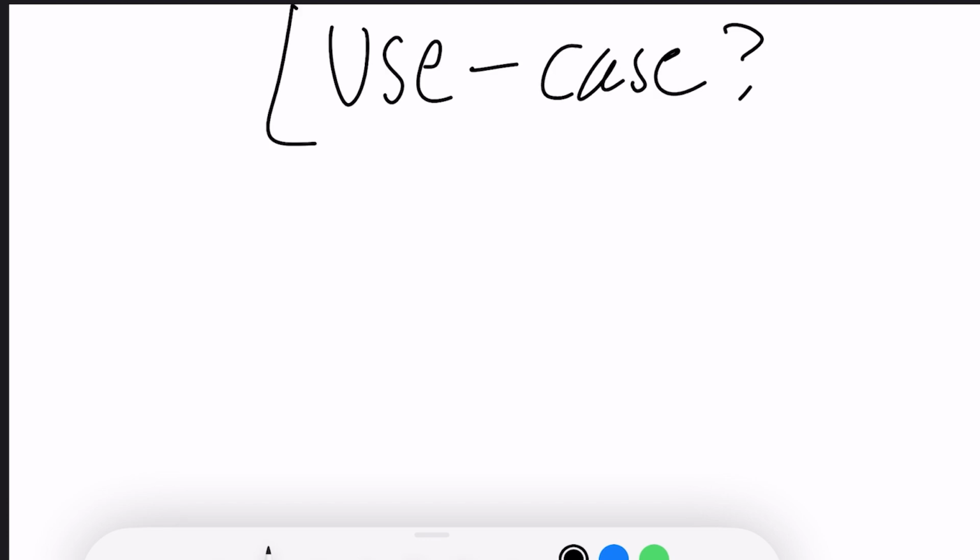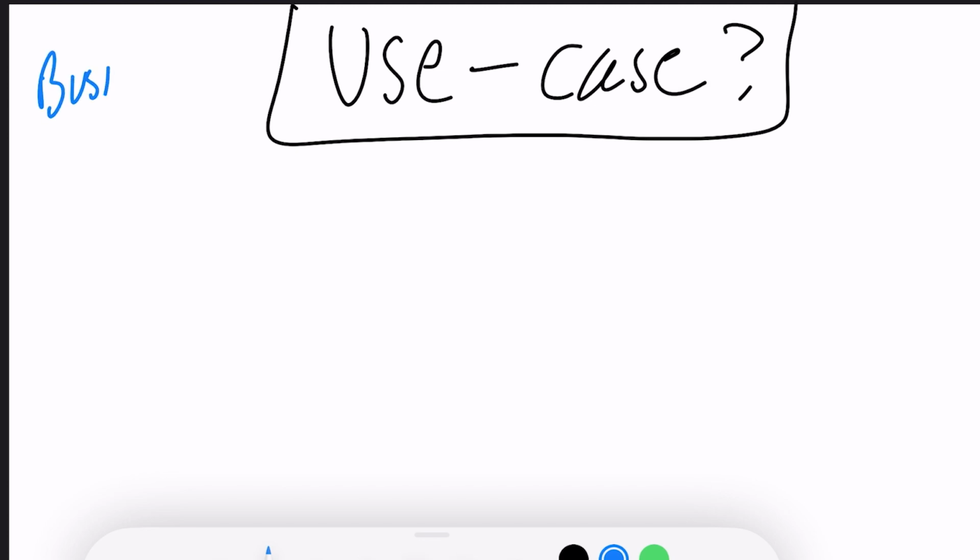Okay, so what is a use case? What does it mean to be a use case? If you don't know what clean architecture is, let's just talk quickly about what a use case is. Essentially, let's start with this: a use case is something that executes a set of business logic. There's a set of business logic that the use case is responsible for executing.